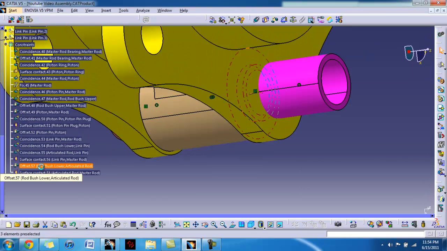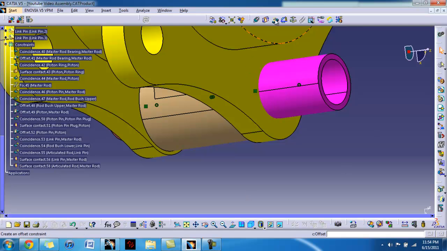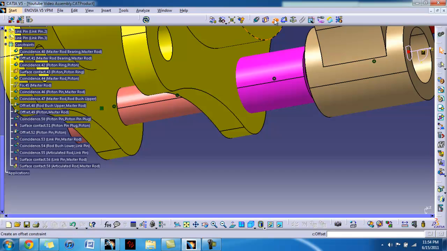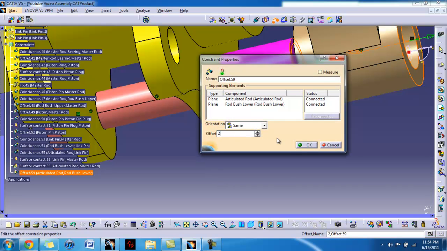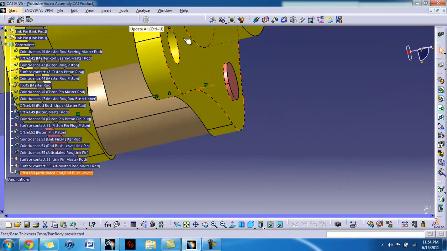hit update. You can go back to that. All your constraints are down here on the constraint box, and you just delete it. Select the opposite side, offset constraint. So offset constraint this surface to this pink surface of 2, and then re-update.